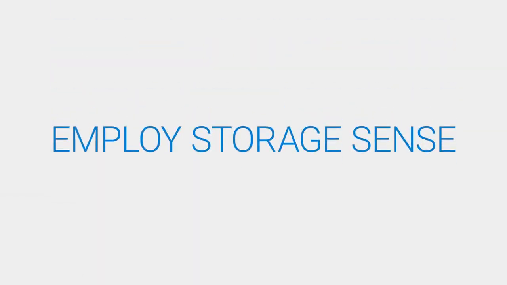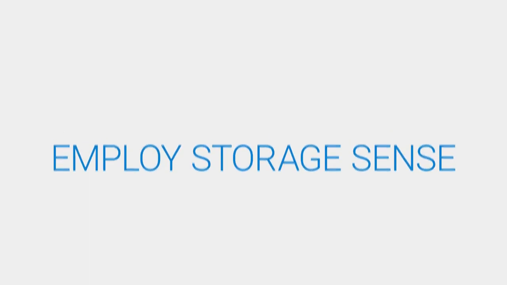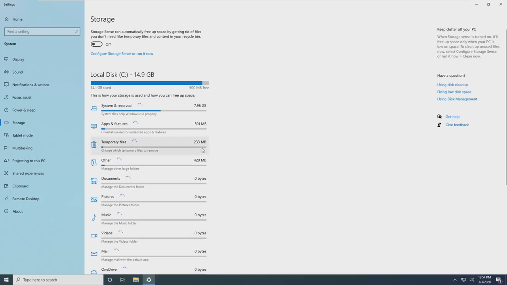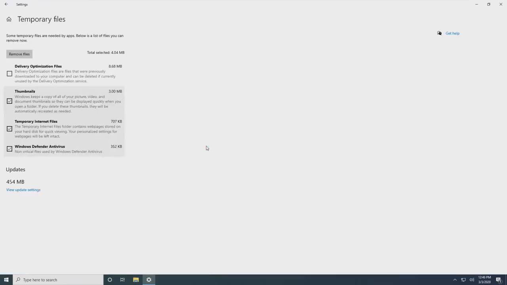Delete unnecessary and temporary files by using Storage Sense. Type Storage in the search box and select Storage Settings. Now select Temporary Files from the list. Choose the items you want to delete and then click on Remove Files.